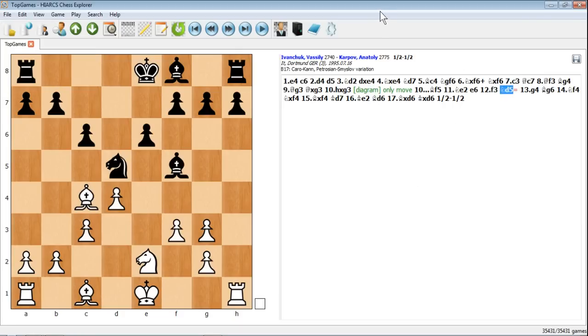Very simple to annotate and add commentary symbols to your games in HIARCS Chess Explorer, then print them off afterwards.